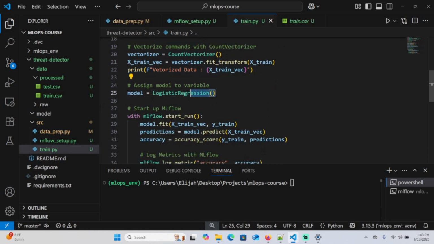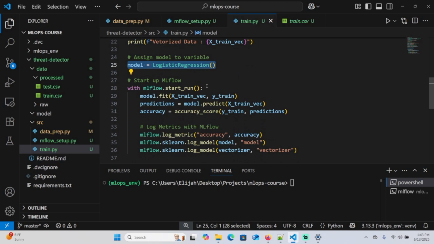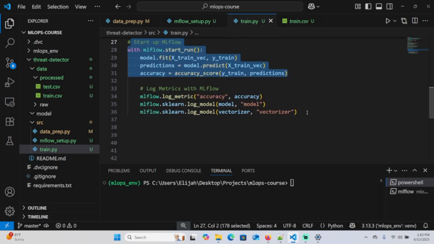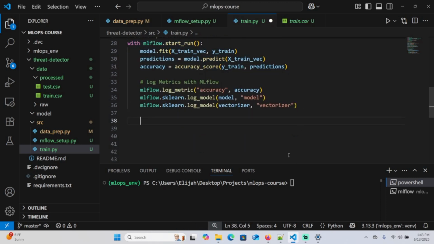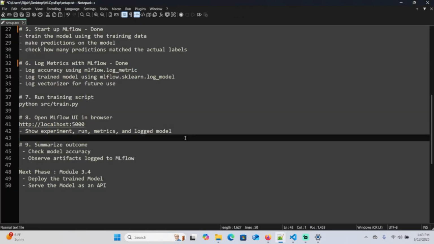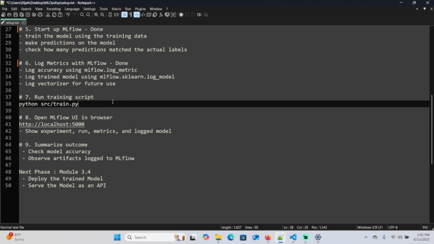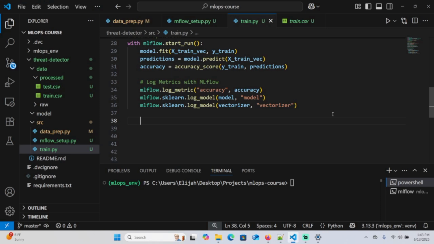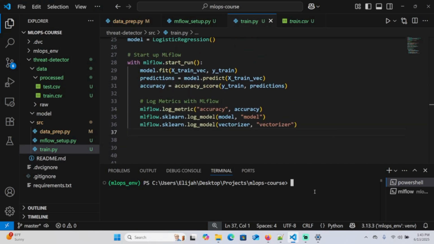Okay, so this is our model. This is the code that starts up MLflow. What's the next thing that we want to do? Let's go back to our setup.txt file. The next thing we're going to do is run the train.py file. So let's go back. Let's clear the terminal. We want to run the train.py file.